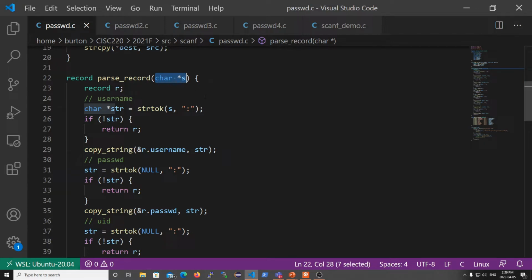And now we just read the files. We just parse the string one record at a time, one field at a time. So the first field is the username. We're going to use strtok to tokenize the string, and this will hopefully split the string up into tokens where the colons separate the individual tokens.